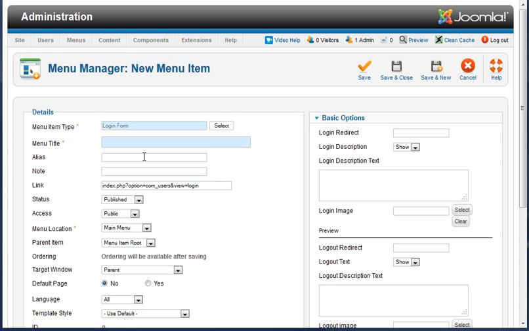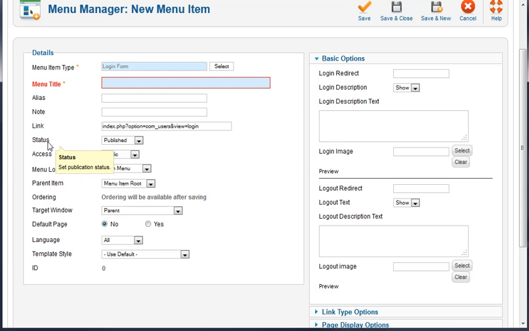On this page, when we were creating this link, we need to give the menu a title, obviously, and the alias we can fill in ourselves or let the website generate it from the title. We can leave the note here, make ourselves a note if we need to. Here's the link that's going to be generated if we need to link to that from other areas. We can edit the status, we can set the access, the menu location, where we want this link to be, the parent item, the ordering of this item inside the menu.